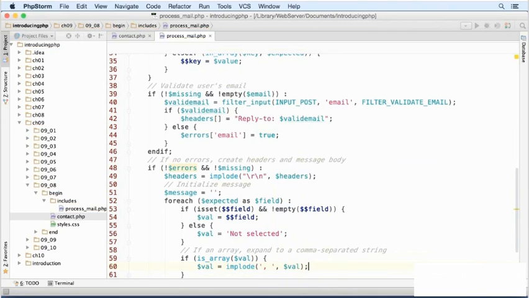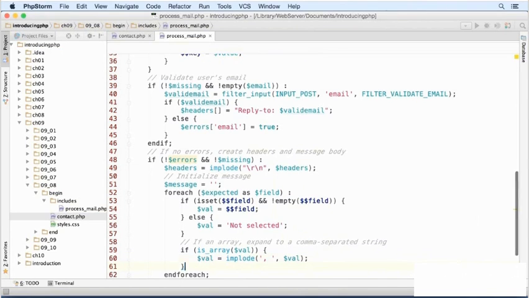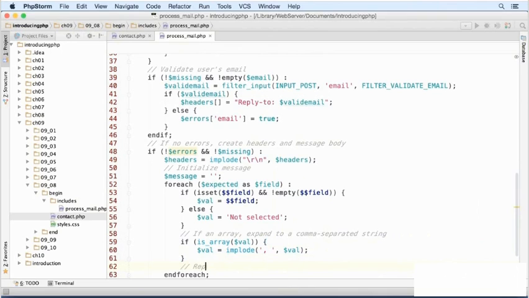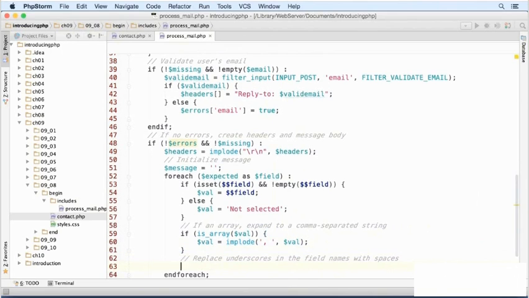The next step is to remove any underscores from the field name and replace them with spaces, because we're going to use that as the label in the message. So this time we're working with field. We're not using the variable, we're using the actual value that's in field. In other words, the name of the input element that is coming from the expected array.